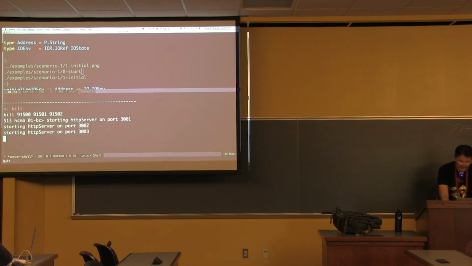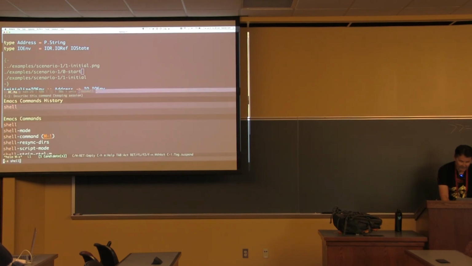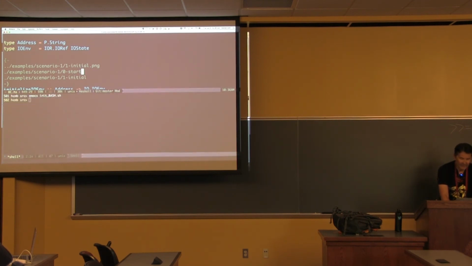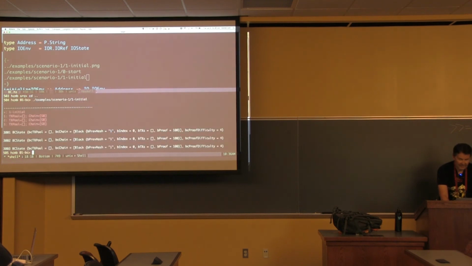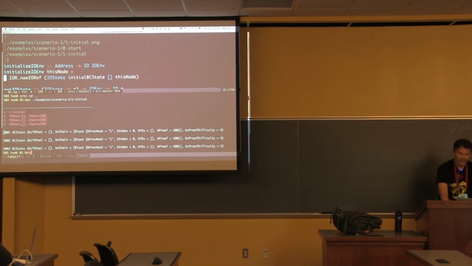And now in a different window, a different shell, I'm going to get us into the initial state. And indeed, if you look at it, there's the 1, 2, and 3. They're actually on 3000, 1, 2, 3. Their state is empty pools and just the genesis block inside their blockchain. So that's where we begin, and I've initialized the environment.